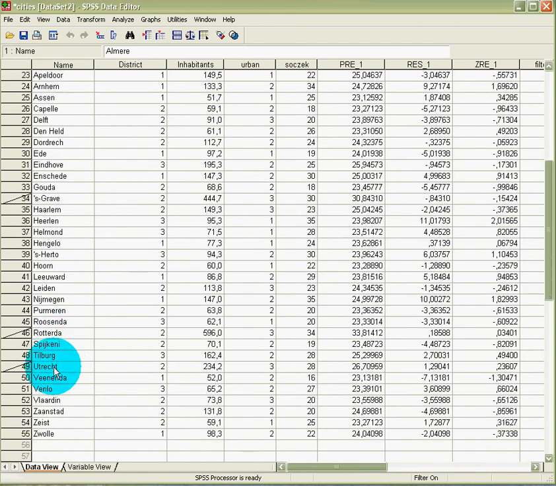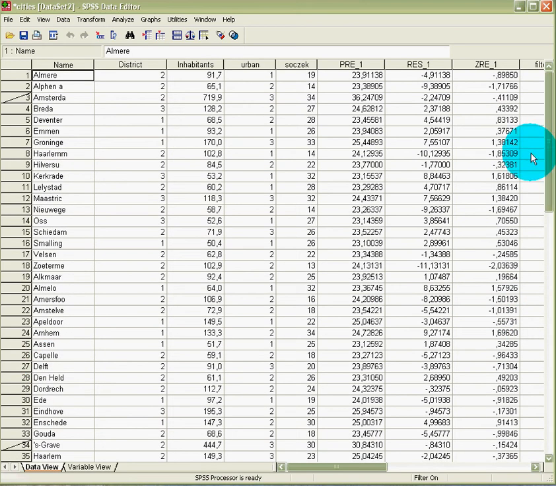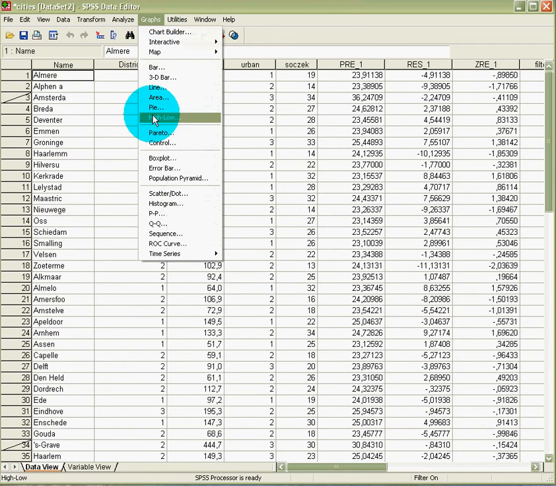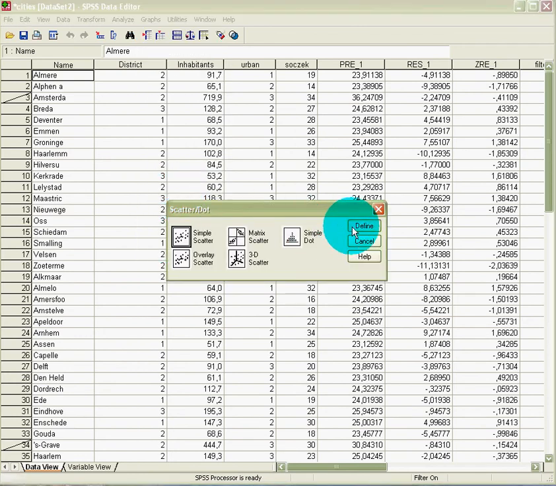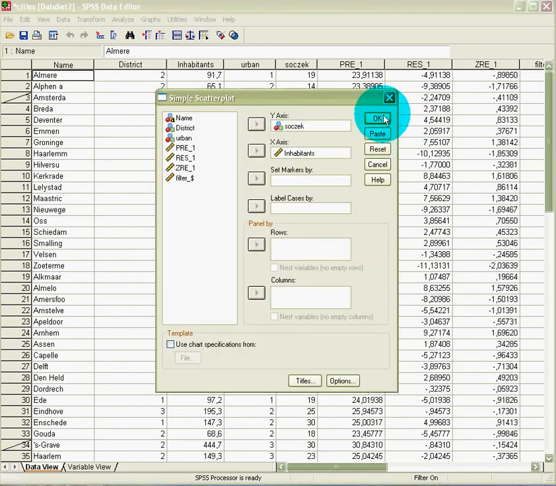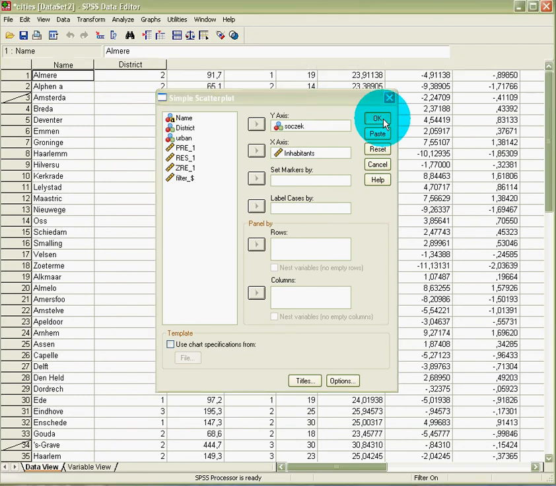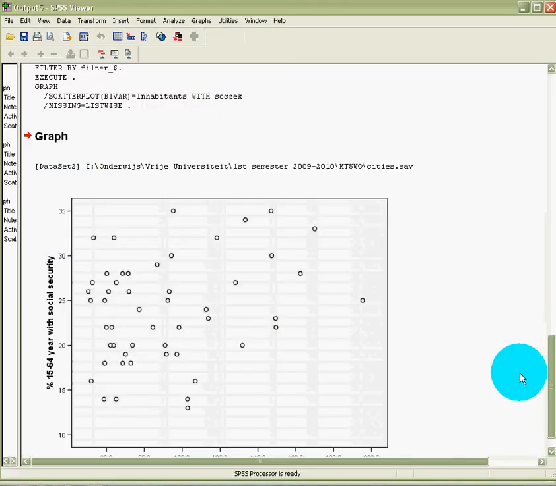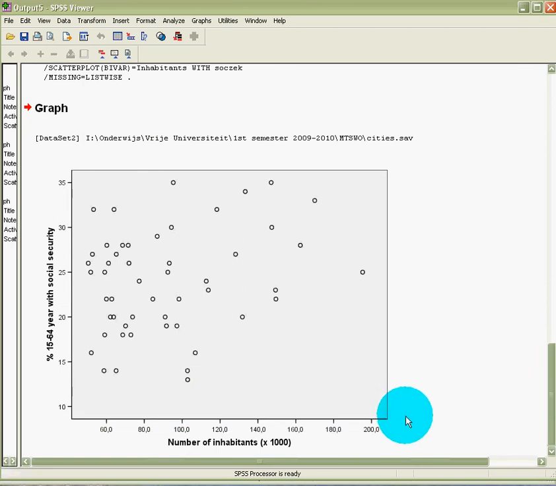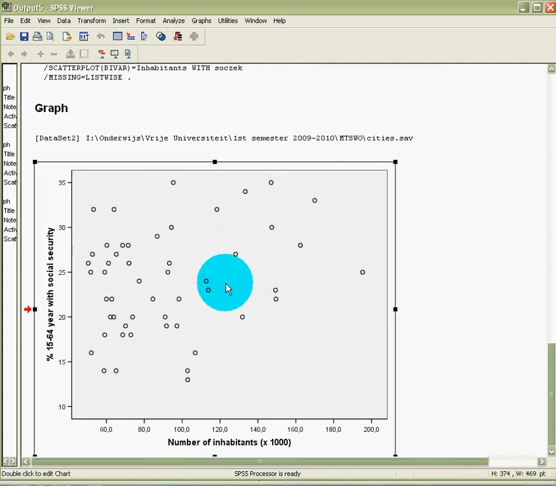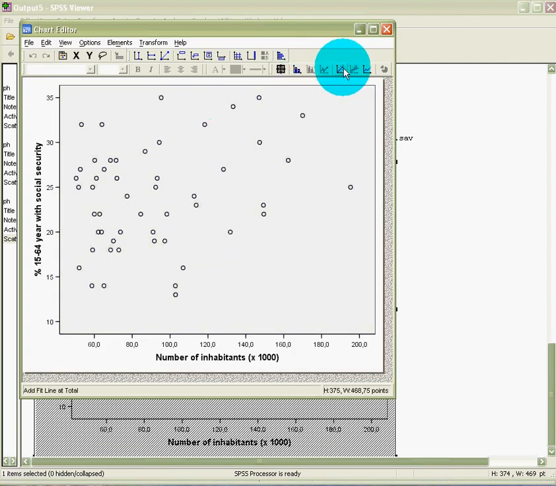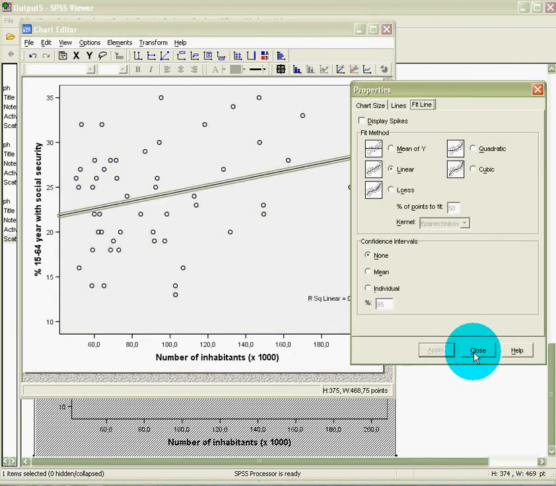Okay. Now let's make this scatter plot again. As defined, we don't have to change anything because we just want to make the same scatter plot. Press OK. And what do we see? This is the scatter plot without those large cities. If we want to fit in a line, Close, and what do we see? This line actually has a smaller R square.